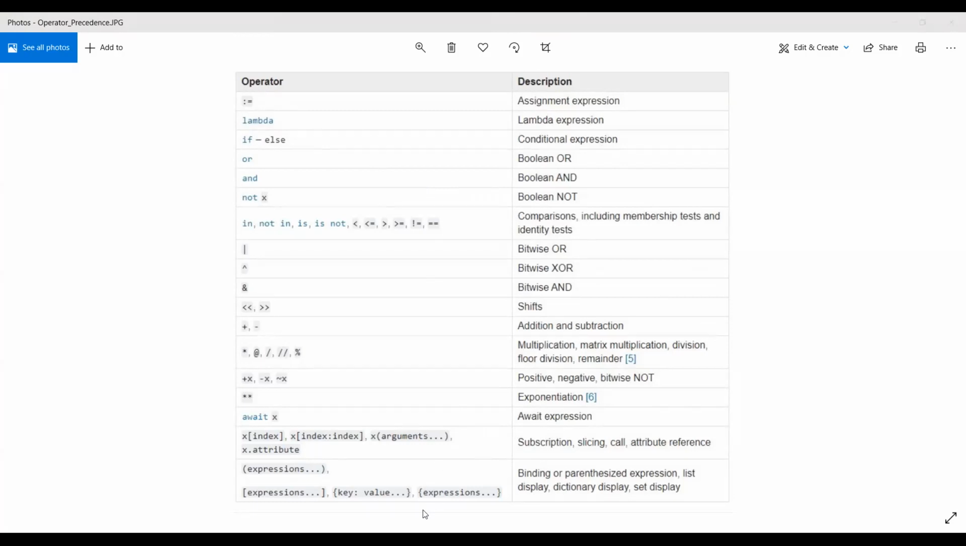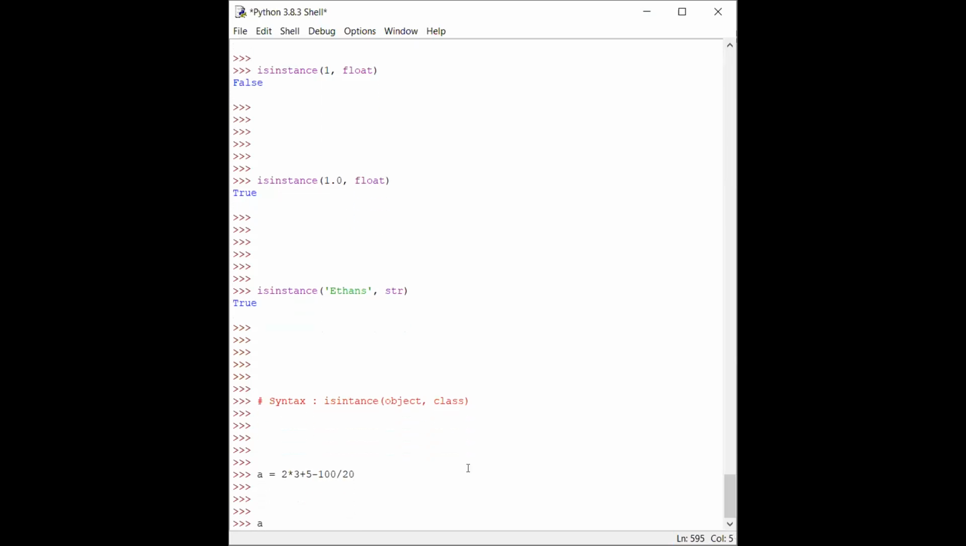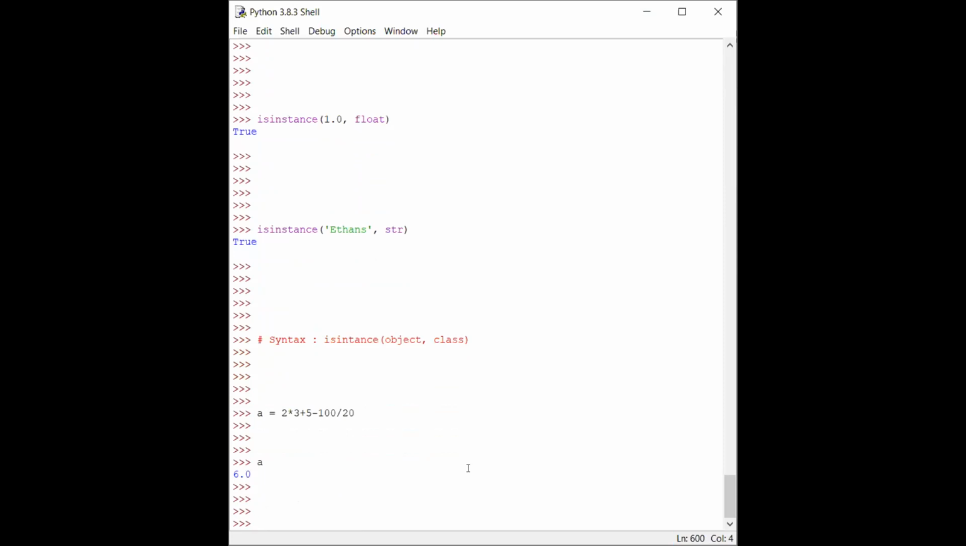Why? Because if I go back to my Python shell and write something like a is equal to 2 multiplied by 3 plus 4 5 minus 100 divided by 20, and I check the value of a, it is 6.0. So the interpreter is remembering the sequence and operator precedence for me. Then why do I have to remember that? So have a general idea about what operator precedence is in Python. That's all. There's no need to mug it up. Okay, so that's all about operators with numbers.